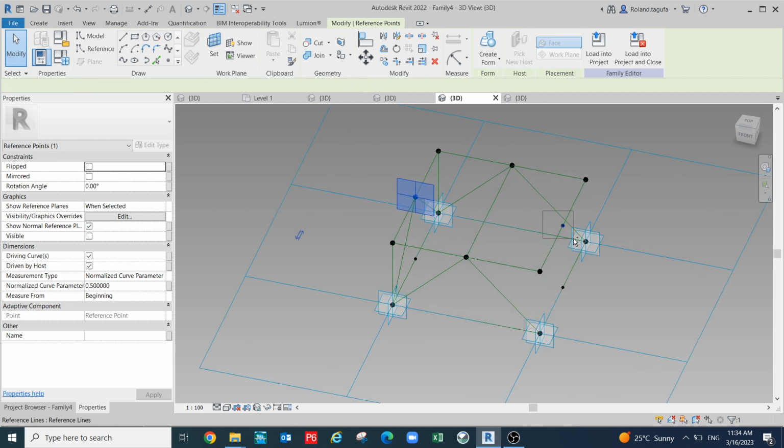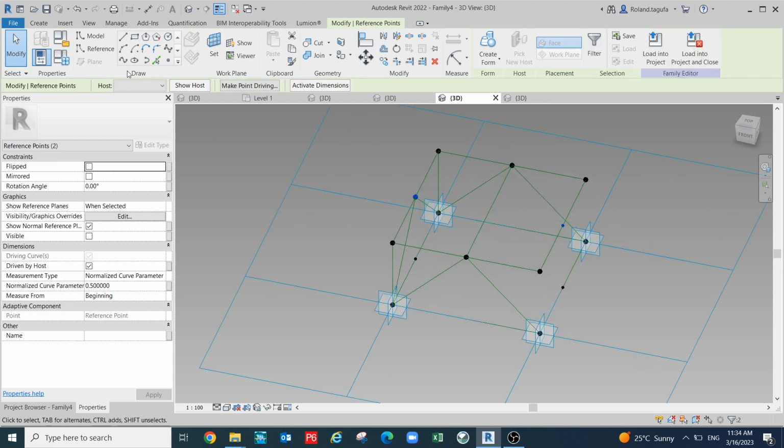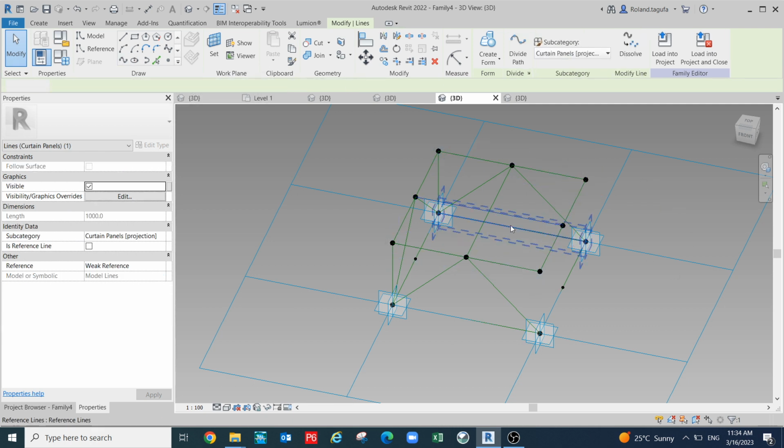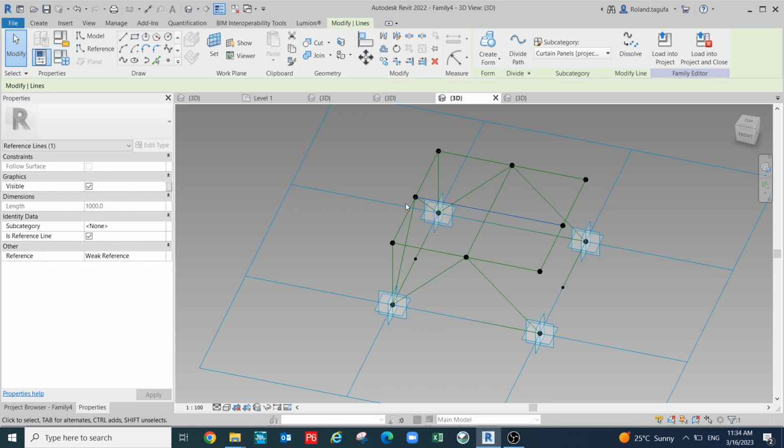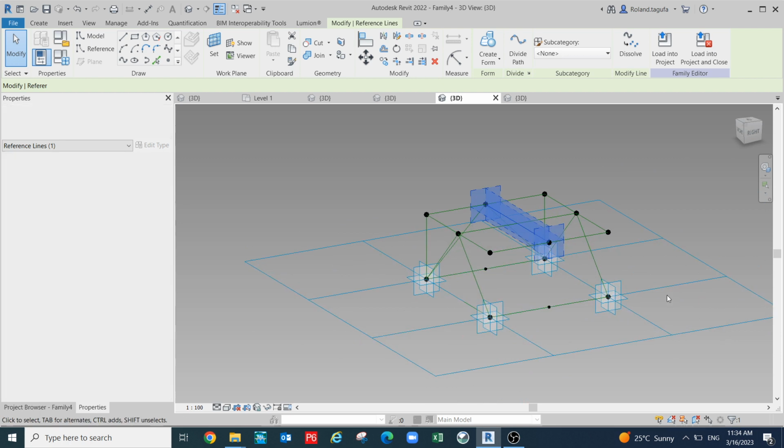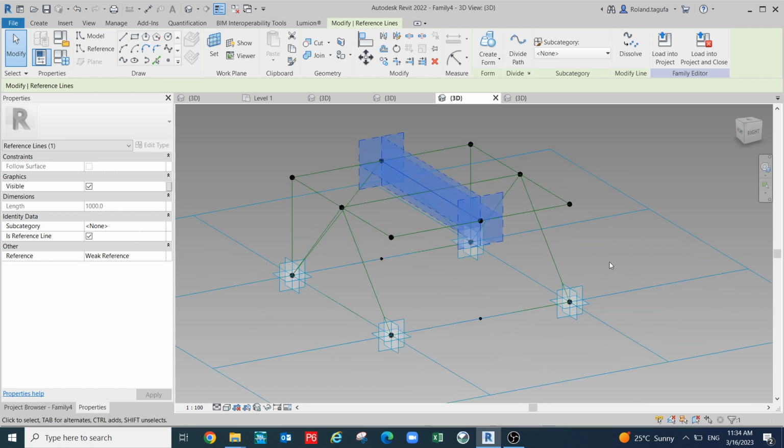Now let's make this point, 2 points, spline through points, no? Spline. Okay, change this into reference line. Okay, I'll show you why I have created all these things together.